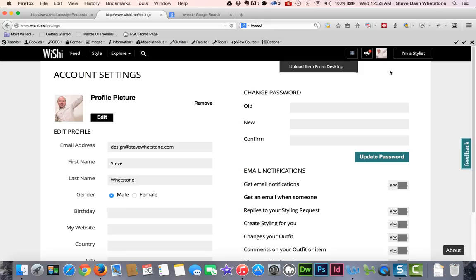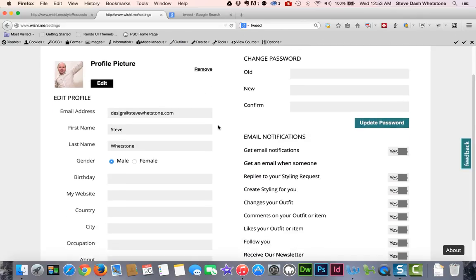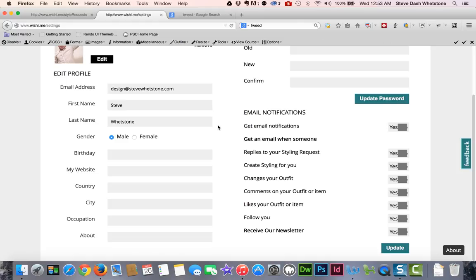Upload item from desktop. Okay. Change password. Old, new, confirm. Email notifications. Awesome. Yes, I do want them. Replies to your styling price. Yes. Create styles lean for you. Yes. Create your outfits. Comment on outfits or items.